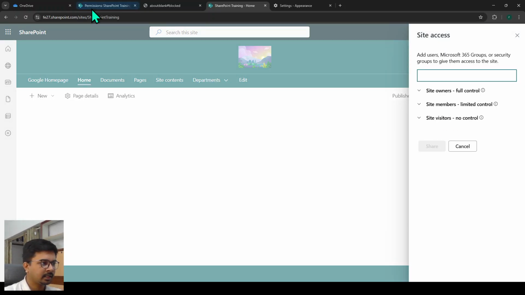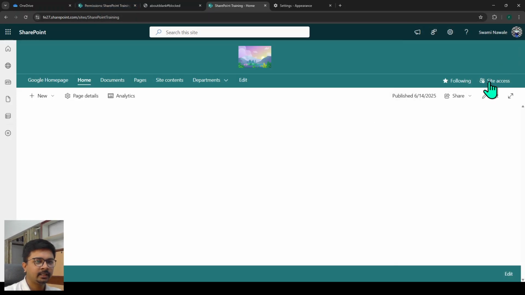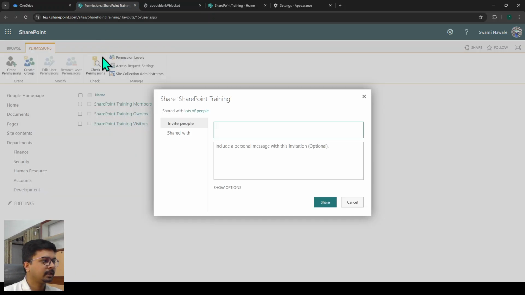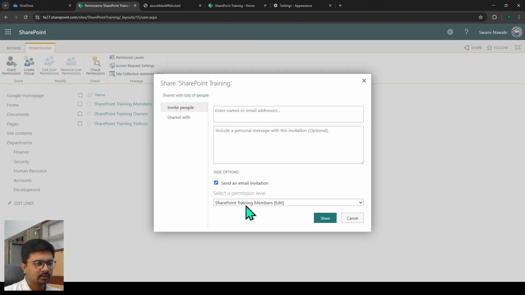So this is the modern type of view. It is very handy, you just have to click on it. But there is an option from here where you can add. And once you add the people, you have options to select the permission level, like in which group, which permission level you would like to give.